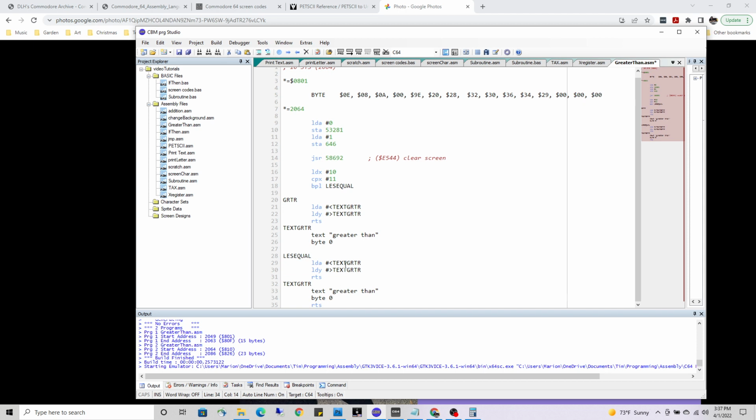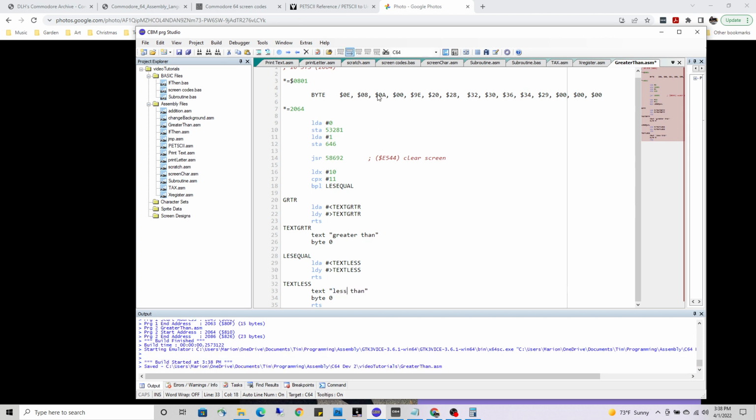and let's see, so the RTS is no longer at the end of the program. It will print the text. Here, I'm actually jumping out of this, grabbing this, and then heading back, and then ending the program there, you see. Okay, let's do text less, like that. Copy that, paste it over that, paste it over that, and less than. That should be quite pretty now.